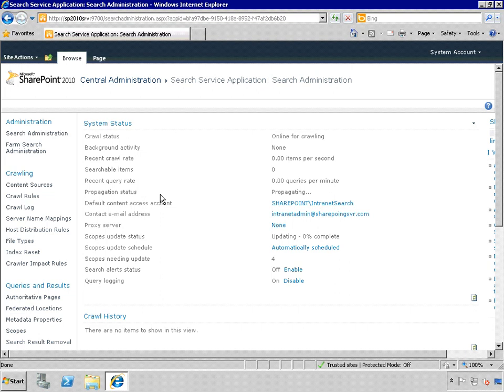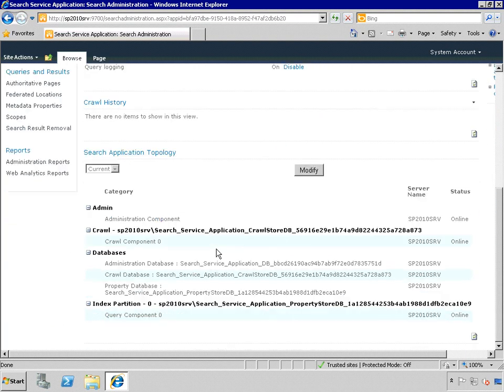Now, this is the search service application search administration page. This is going to give you an overview of the settings for your search service. You've got your crawl status online, any background activity, the crawl rate. We don't have any information yet, but shortly, once we initiate a crawl, it will. The default content access account, which is internet search, content email address, for any alerts that need to go out to the SharePoint Search Administrator, and so on.